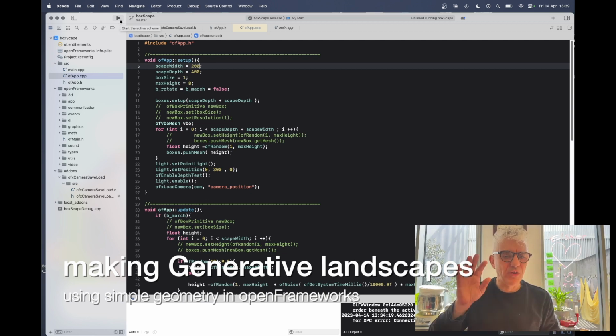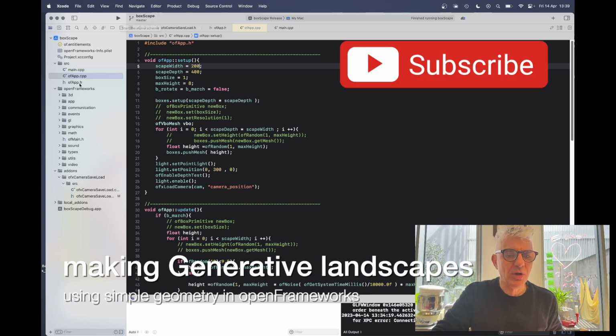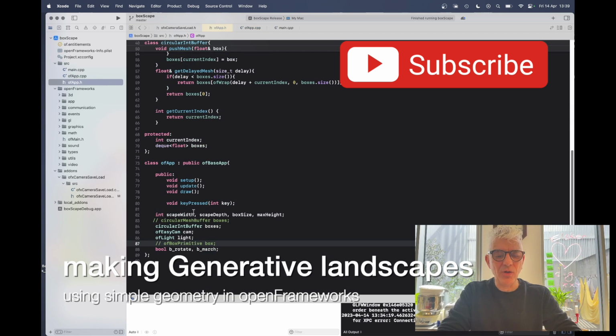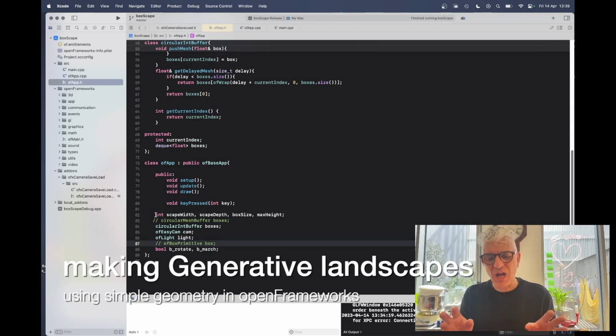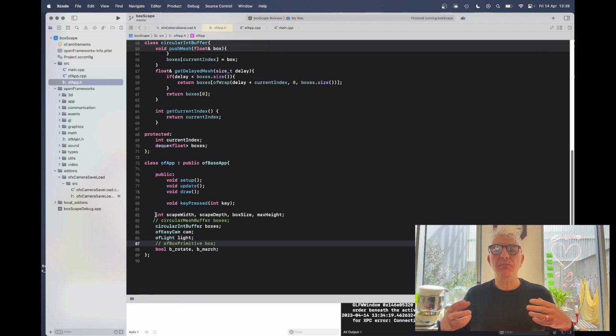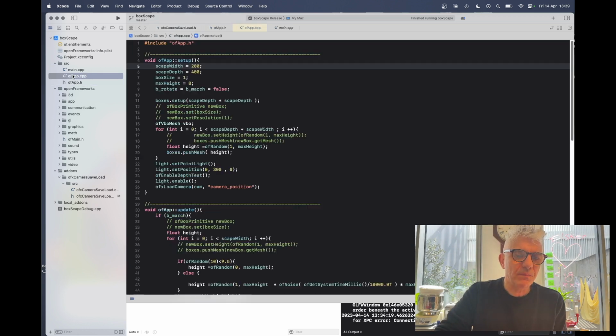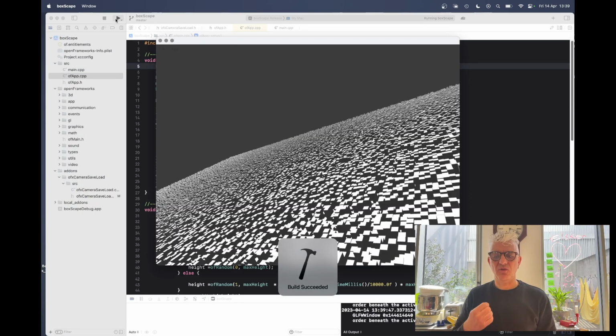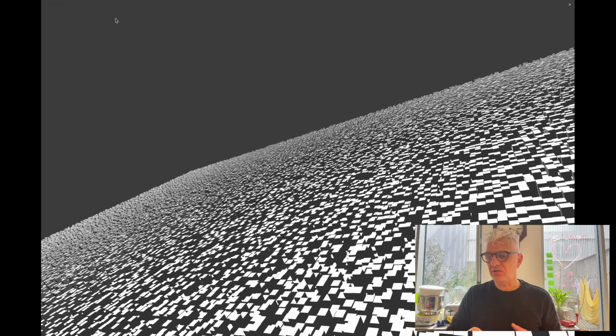Made a couple of really simple things, new project in openFrameworks. I set up a couple of variables for a width and a height, and I'm going to build a landscape out of boxes. And I keep coming back to boxes and simple geometric shapes, and I don't know why, but it's a thing. And this week's version of that thing that I keep coming back to looks like this.